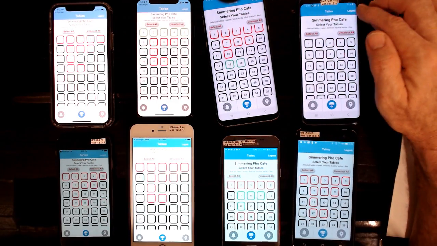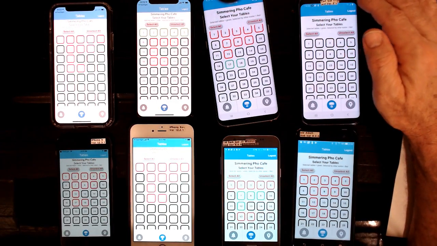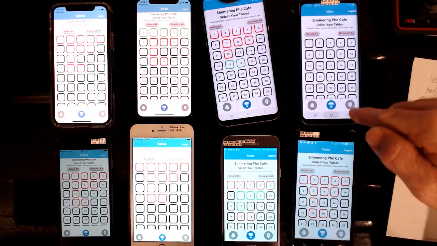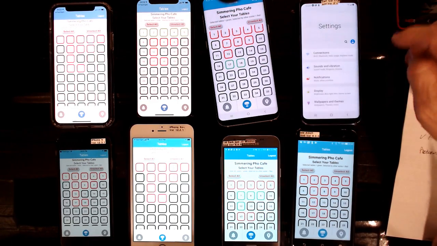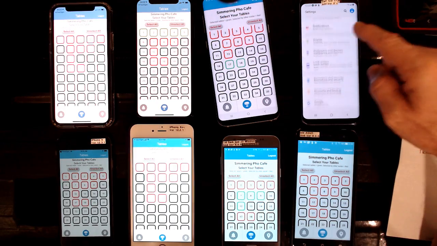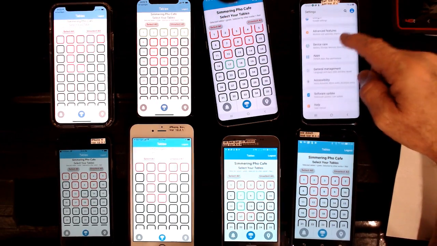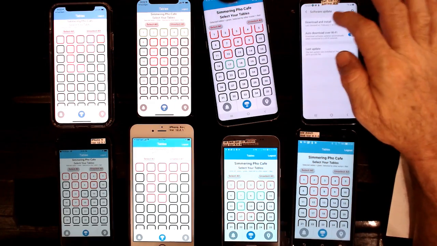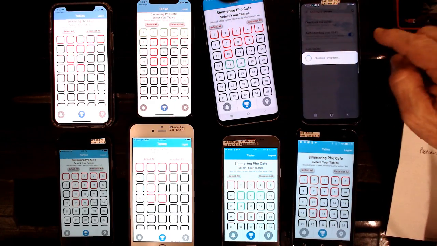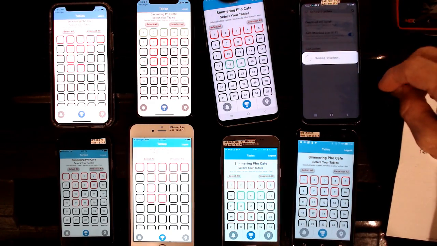So this is Samsung Galaxy S9, Android version 8. Let's check that just to make sure. And it does have the latest updates as of 3 days ago. Let's go to software updates. Last checked on February 1st.